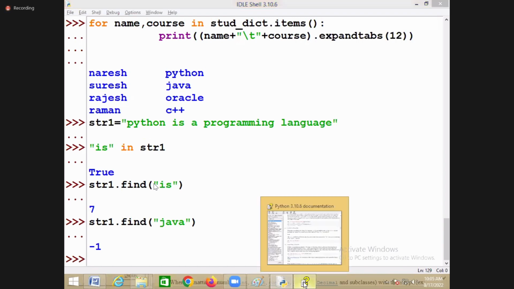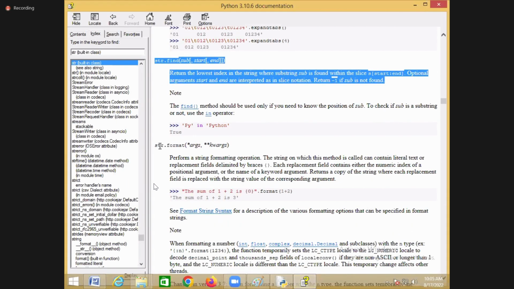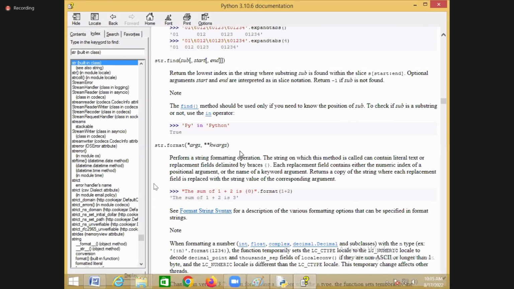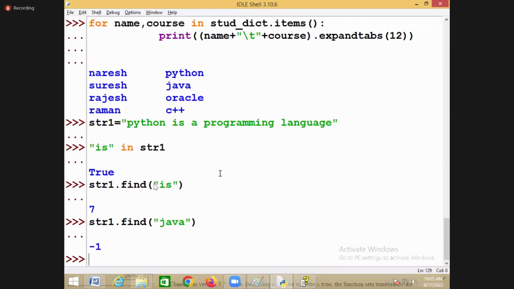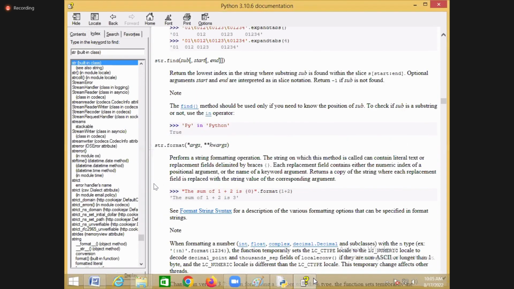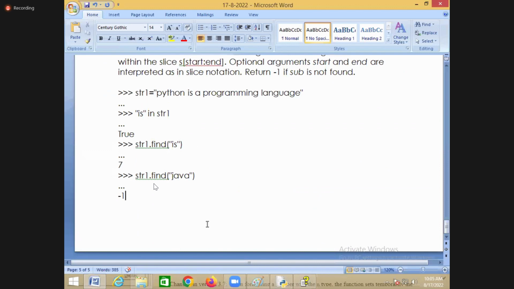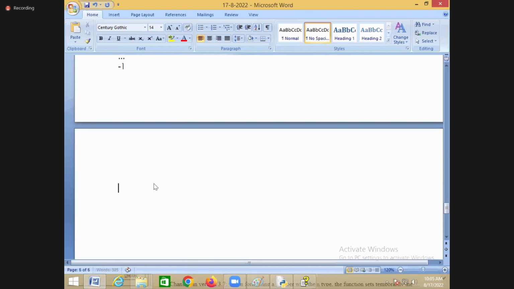Now, the next one is string formatting. Have you seen the formatting string in the beginning? No. Yes or no? Formatting string, or string formatting.